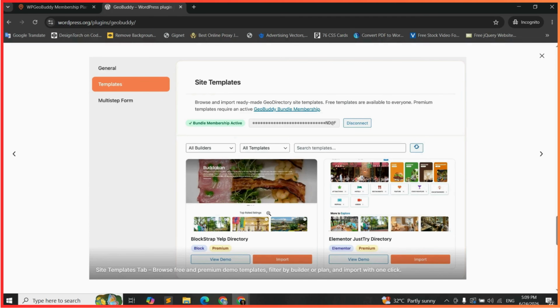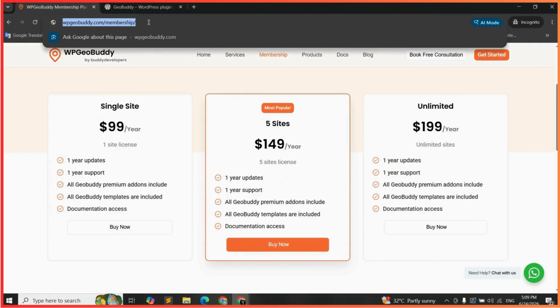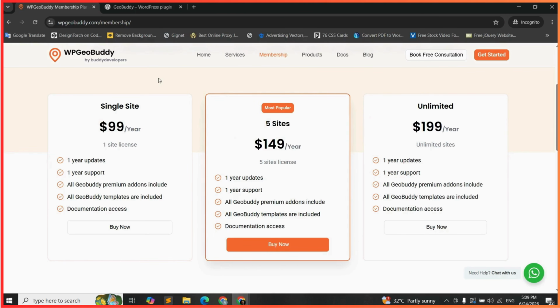We have also provided a direct link to this page in the video description below. You can visit it and purchase a subscription plan directly. Along with access to the demo templates, you will also unlock a variety of additional GeoBuddy features.